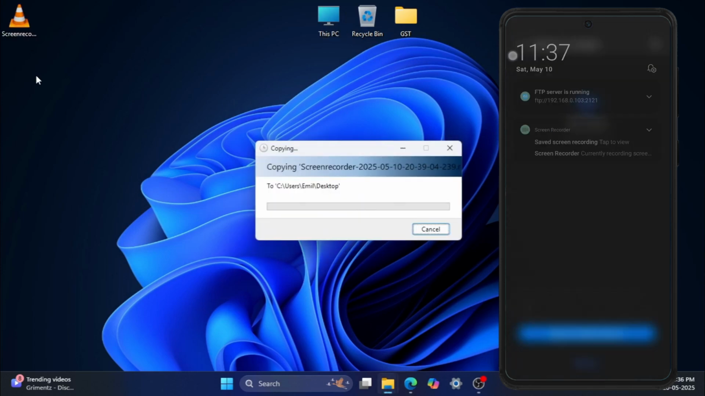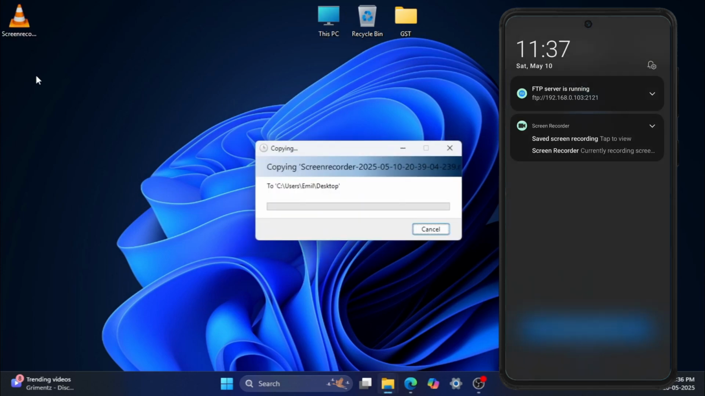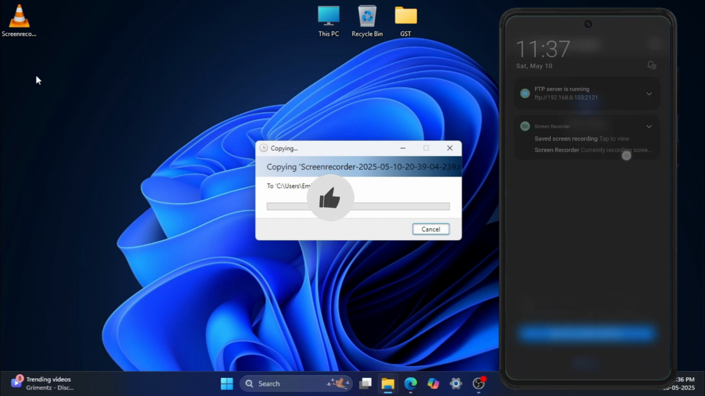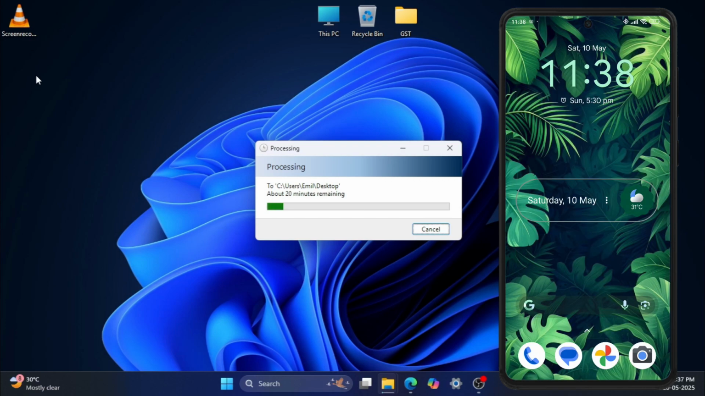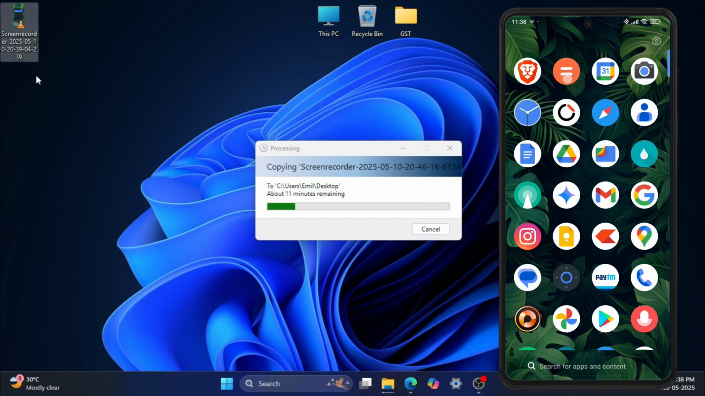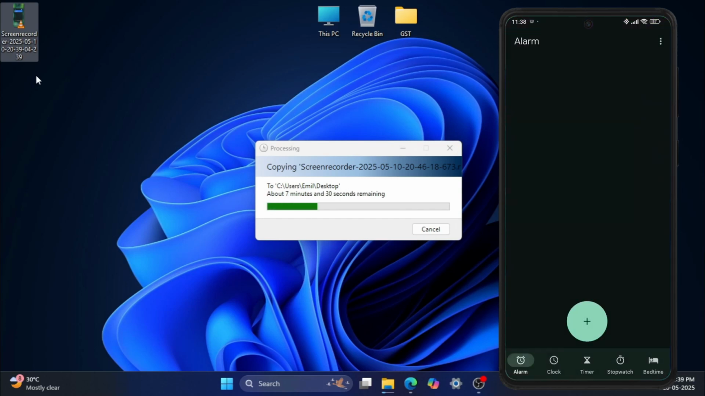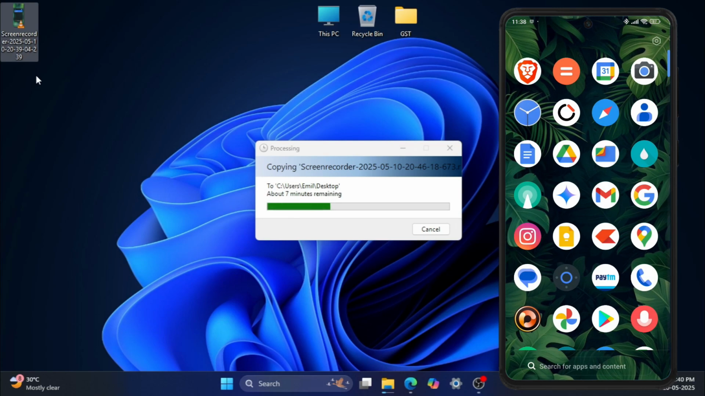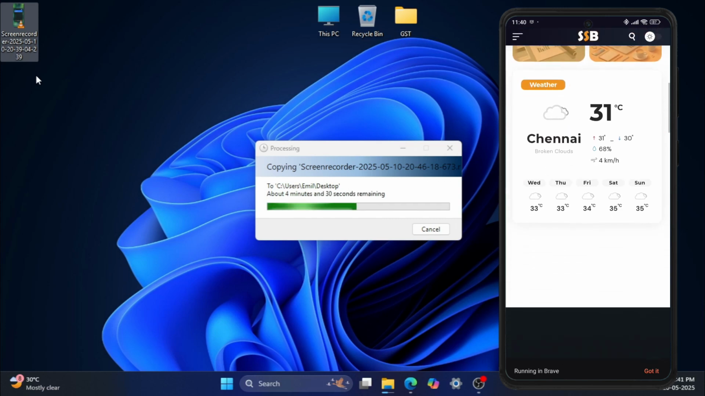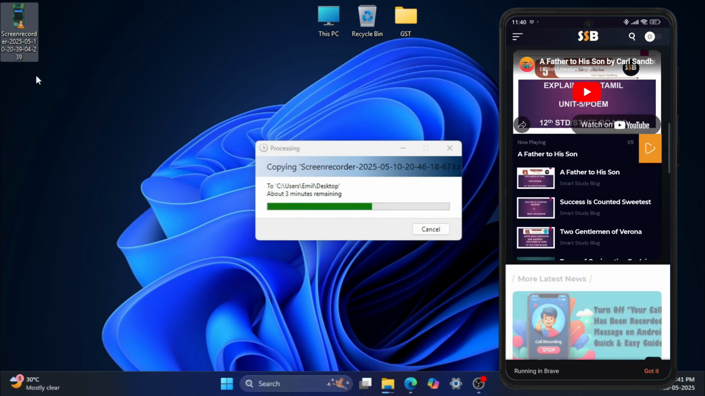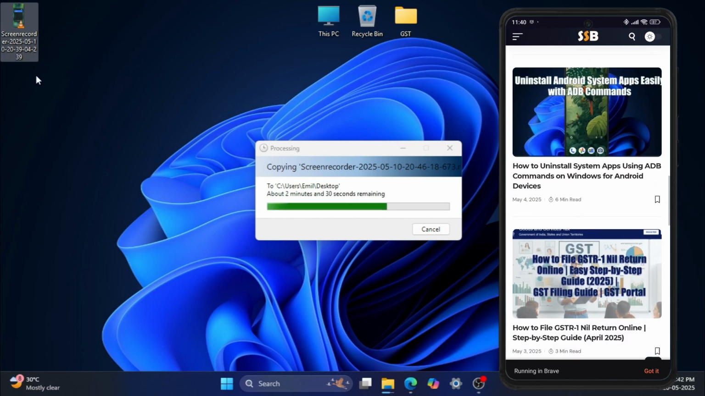Your files will start transferring wirelessly. The speed depends on your Wi-Fi quality, but it usually works smoothly. While your files are being transferred, you can continue using your phone for other tasks. You can open any other apps, such as calculator or clock, and continue working as usual. You can even explore the Smart Study Blogs app, available on the Play Store, and read useful content based on your interests while the transfer completes.